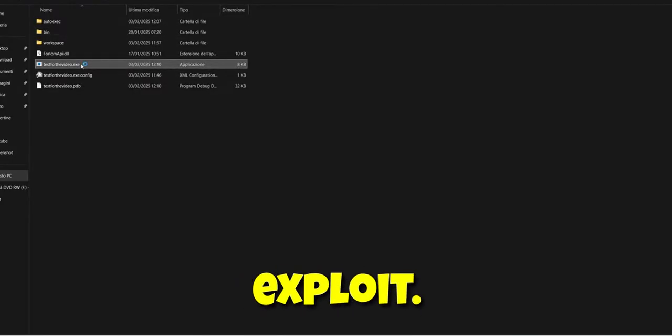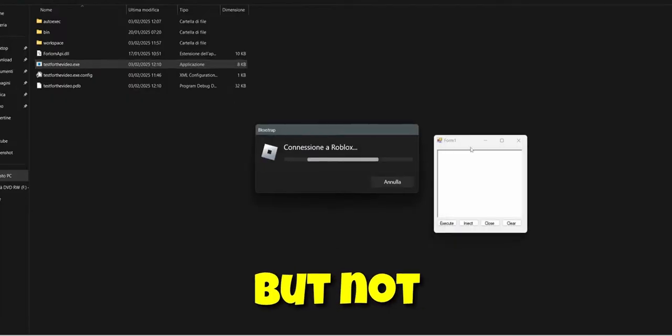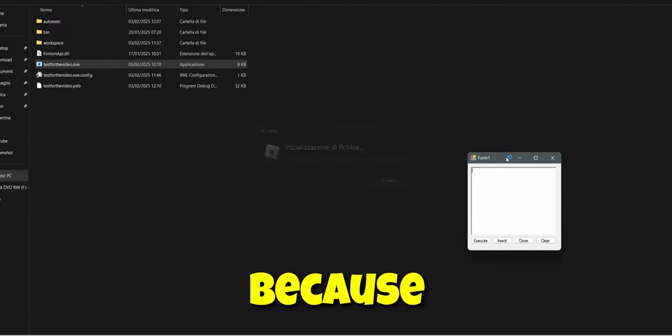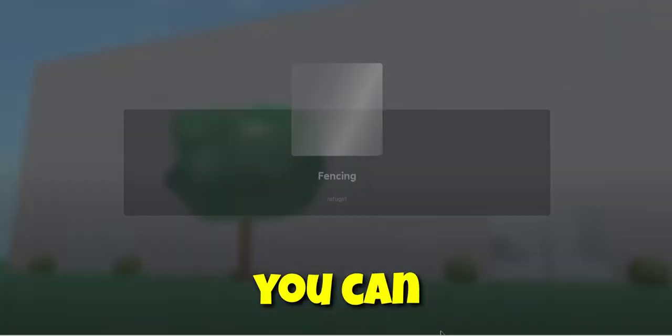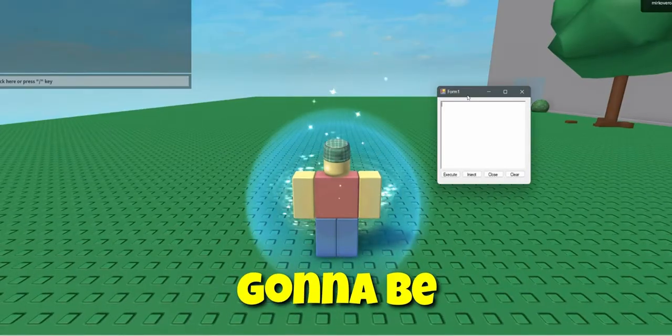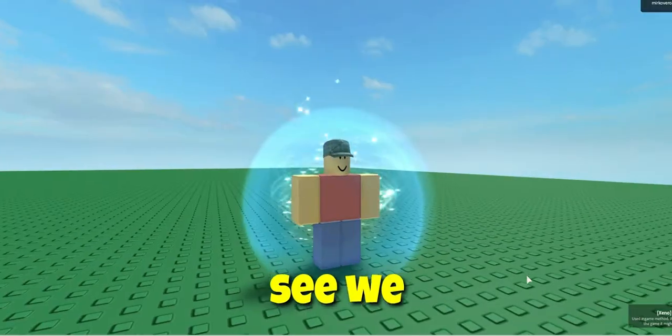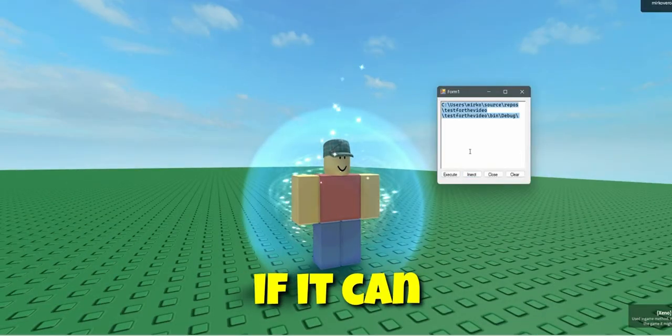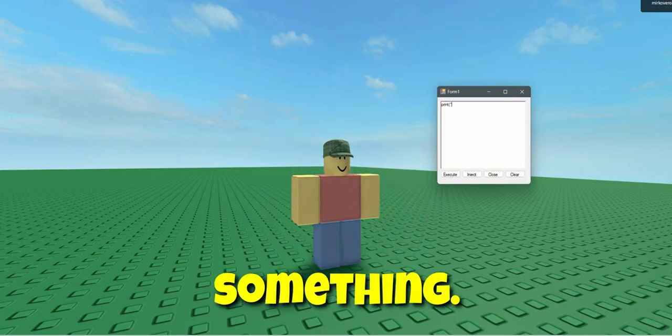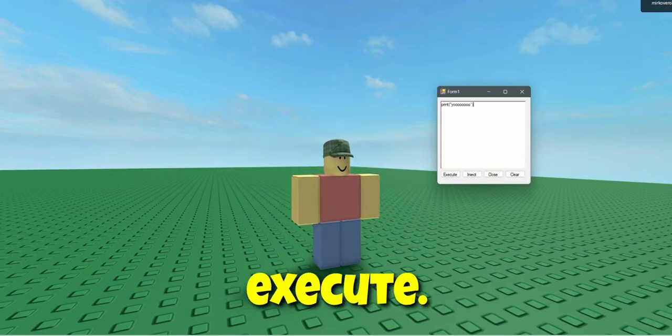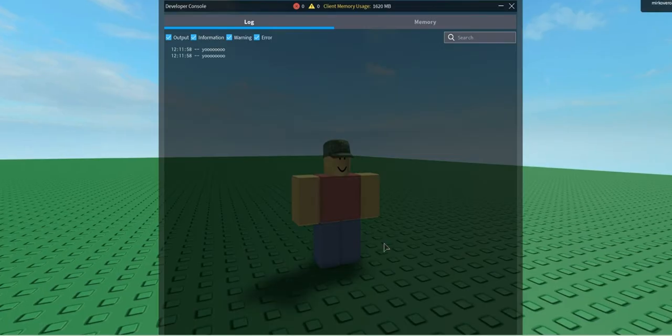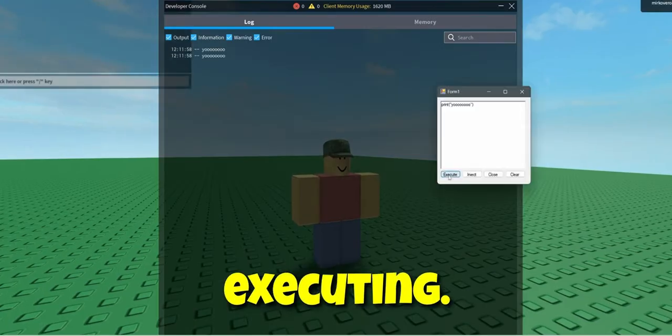Now, let's open the exploit. You can use any Roblox version, but not the Microsoft Store one, because it doesn't work on Microsoft Store. So you can use the web version and Bloxstrap, and it's gonna be fine. Now, let's inject. And as you can see, we are injected. Let's try if it can execute something. You execute. And yeah, as you can see, we are executing.